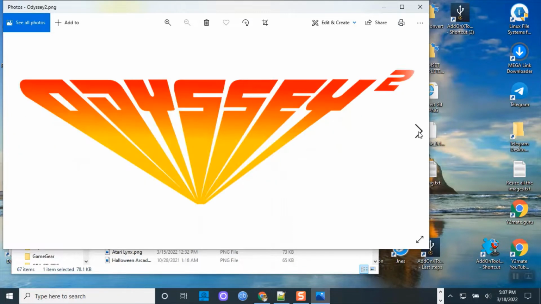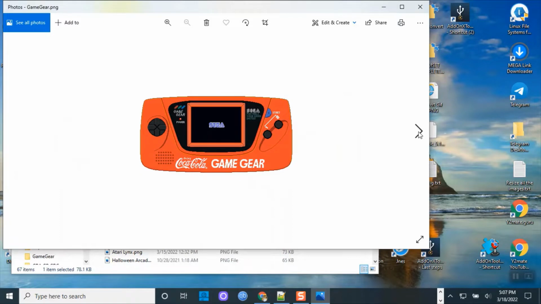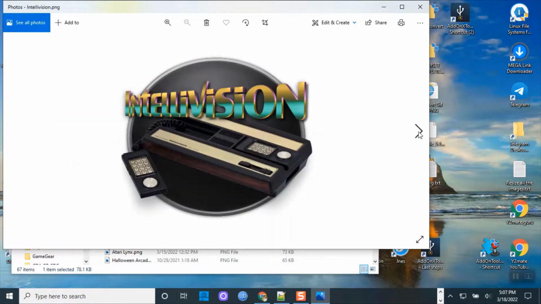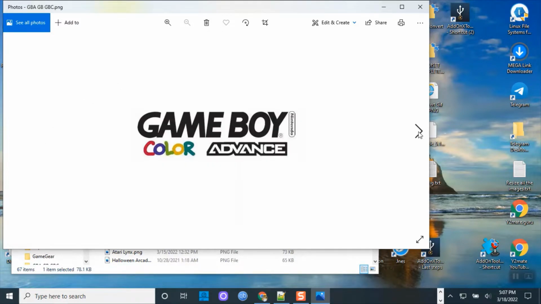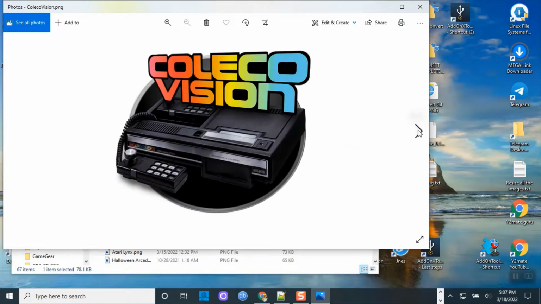Sega CD 32X is added, Game Gear is added, Nintendo's added, Intellivision, Sega's Genesis, Game Boy. They put all three of them together, and this is the best one I could find: Game Boy, Game Boy Color, Game Boy Advance. All those three are in one game set, so that would be the title of it.